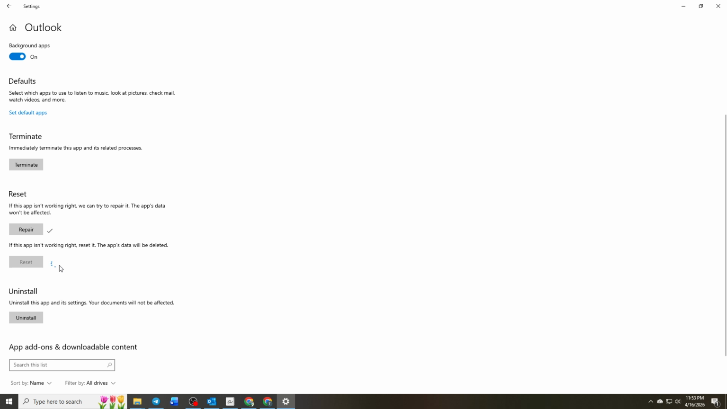In most cases, either stabilizing your internet connection or repairing and resetting the application will successfully resolve error 0x80040115 and restore normal email functionality.